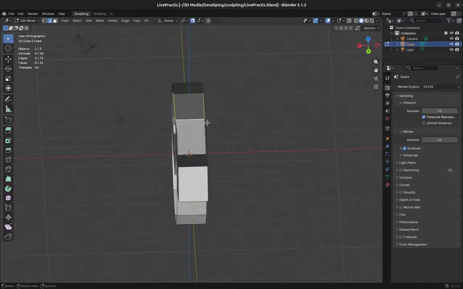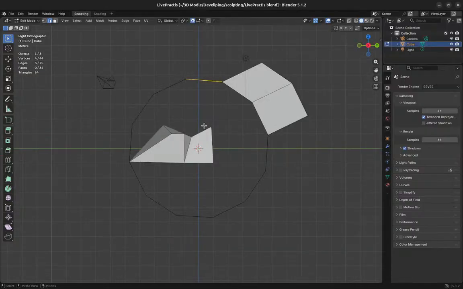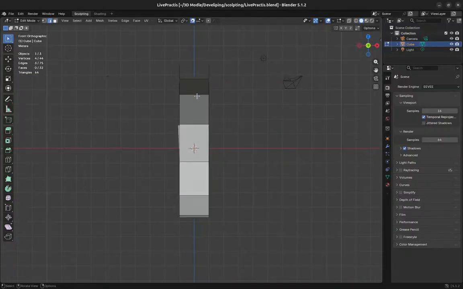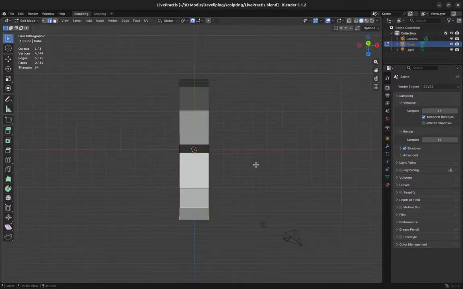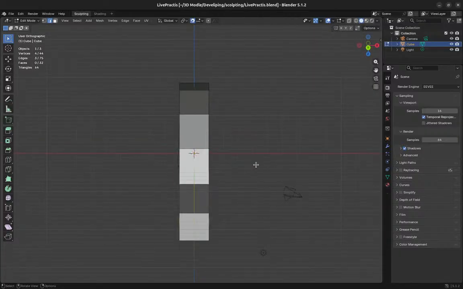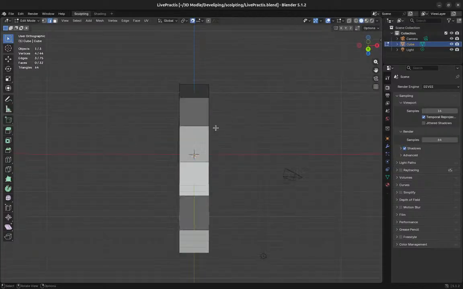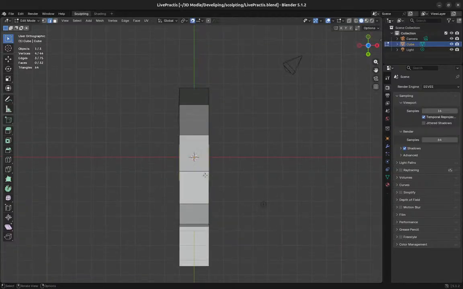Let's get my camera oriented. There's the side. I need top. Top view. Barely tell what's going on. Okay. No. There we go. Top view.